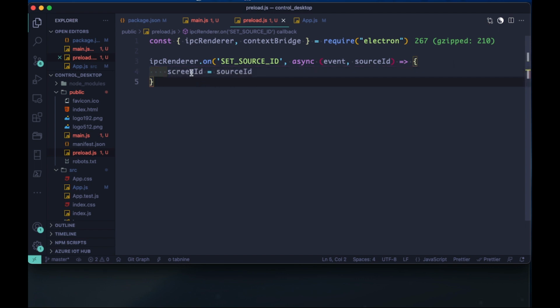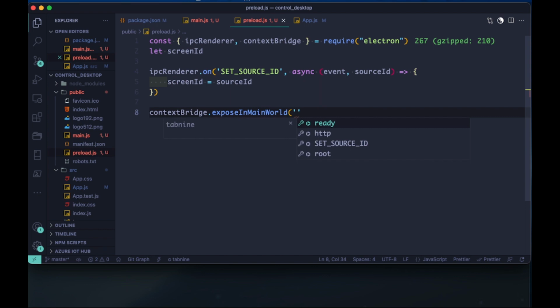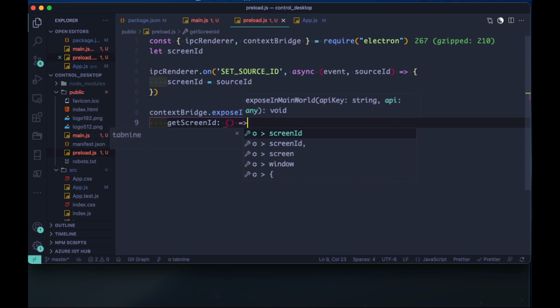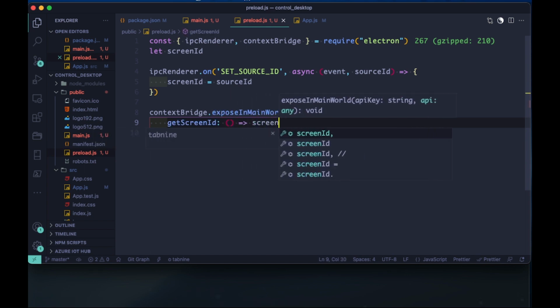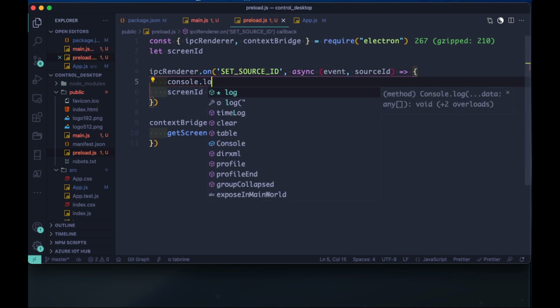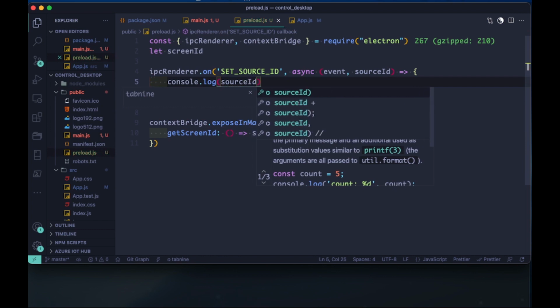Okay, we need to declare the screen ID. And for the renderer to be able to make use of this screen ID, we make use of the context bridge. So let's go and create that. We call our API something like Electron API, and we create the API. We return the screen ID to the renderer. Let's add a console log here to make sure that we get the source ID on the renderer side.